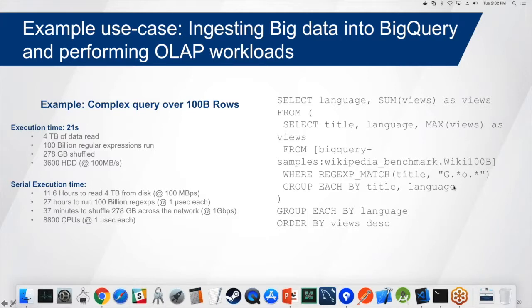That is 4 terabytes of data being read, 100 billion regular expressions being run, 278 gigabytes of data being shuffled, and all just using, to optimize costs for this particular query, HDD hard disks. So it's not even using cutting edge storage. It could even perform this query faster if you wanted to, if you're willing to run it over SSD storage instead.